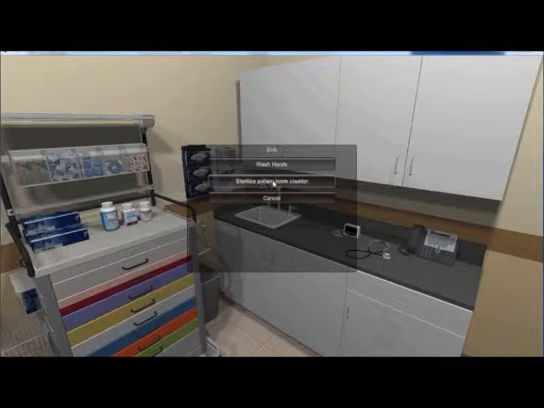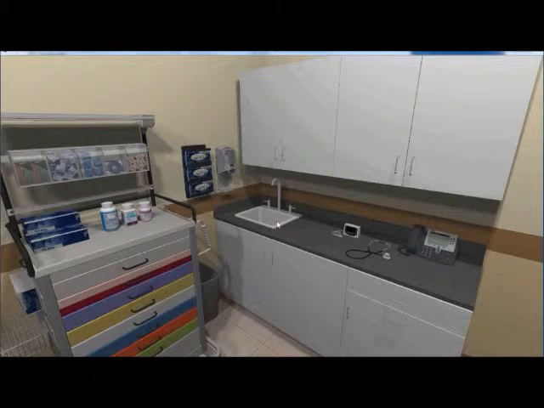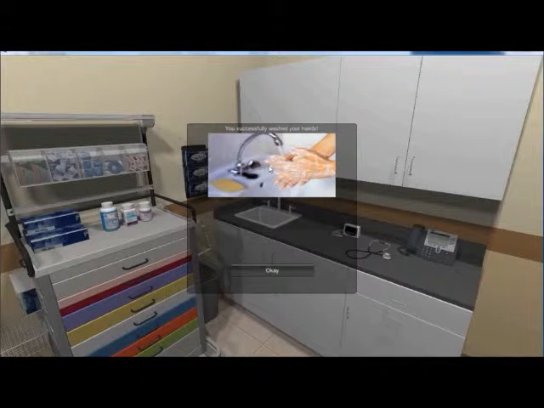So if they click on sterilize patient room counter, they will get a message saying that they've sterilized the patient room, but that's not necessarily an action that they actually need to perform. They do, on the other hand, need to wash their hands. So if they select wash hands, they receive the point for washing their hands, and then they get a message saying that they have successfully washed their hands. So they click OK.